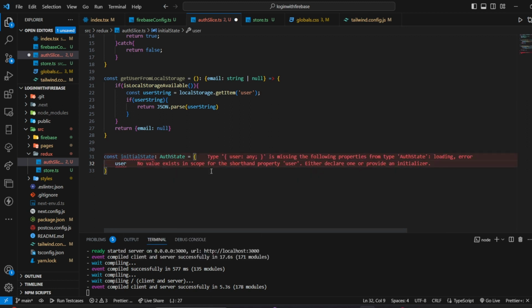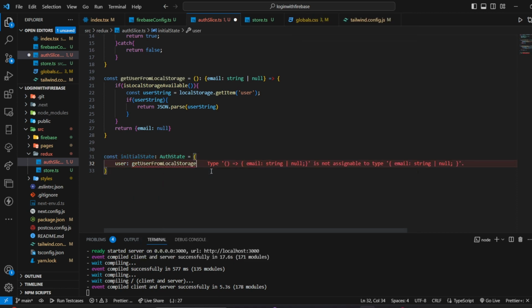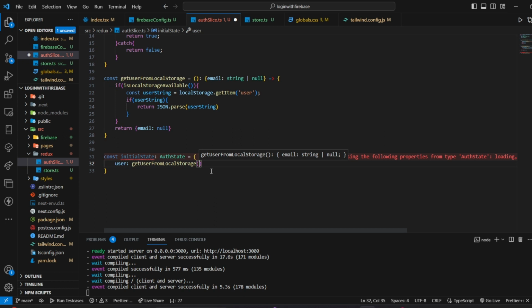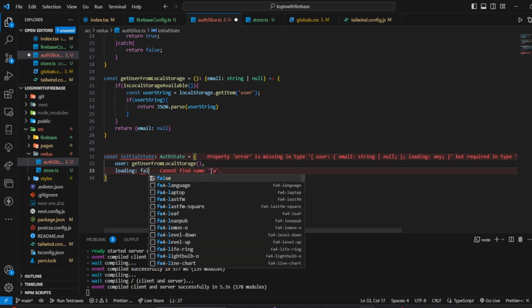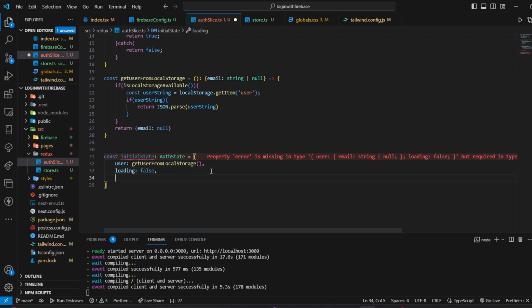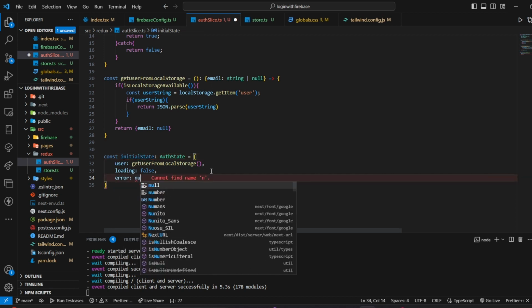User will get its value from get user from local storage. Okay. Next will be loading. Initial state will be false, and next will be error. Initial state will be null.